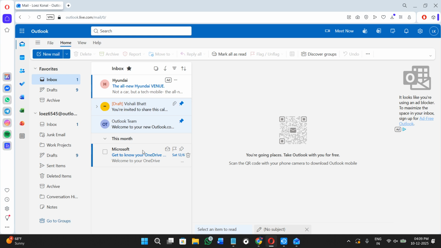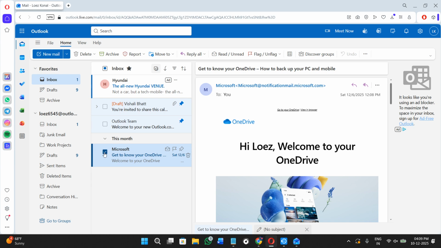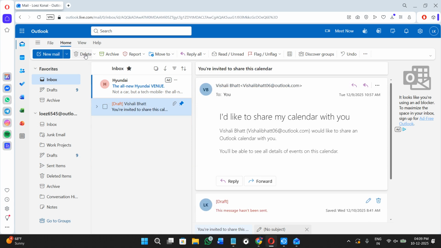So in order to delete a few selected emails, you first of all need to click on the first email. After that, press Ctrl on your keyboard, then click on the other email which you want to remove. Once it is selected, press the delete key, or you can also simply hover over to the top and click on the option of delete.